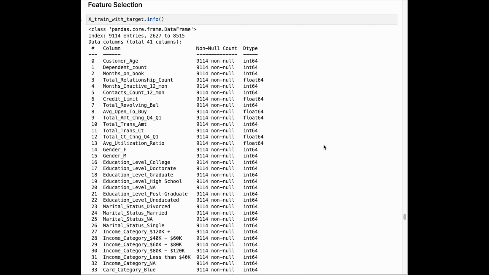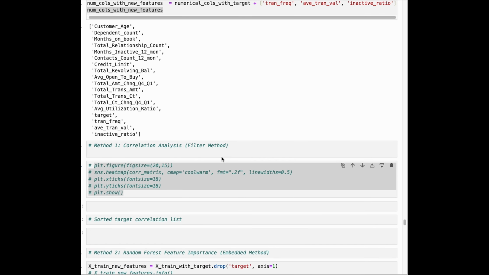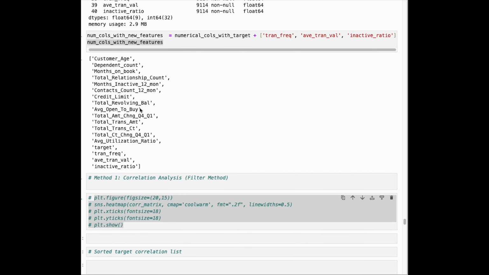Before we apply the first method, we just need to drop the dummy features first. So here, I only choose numerical features, the target feature, and the newly engineered features. The simplest filter method is looking at correlation. We want to check two things: predictor versus predictor.